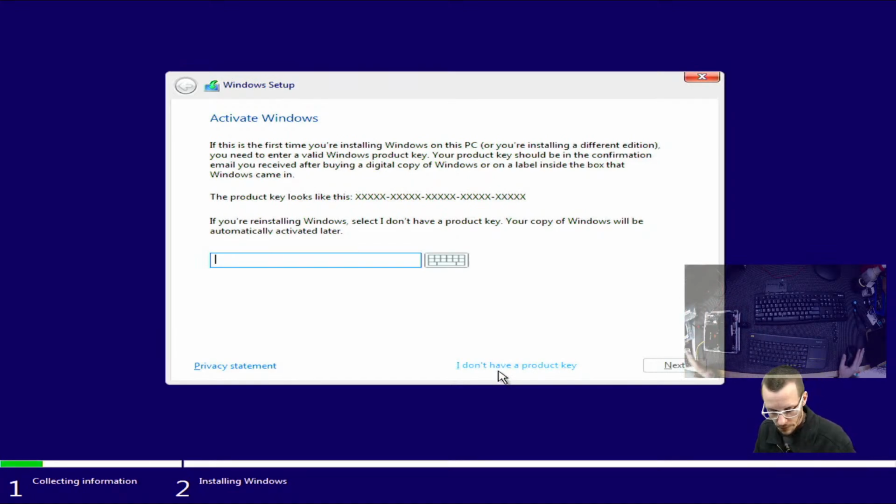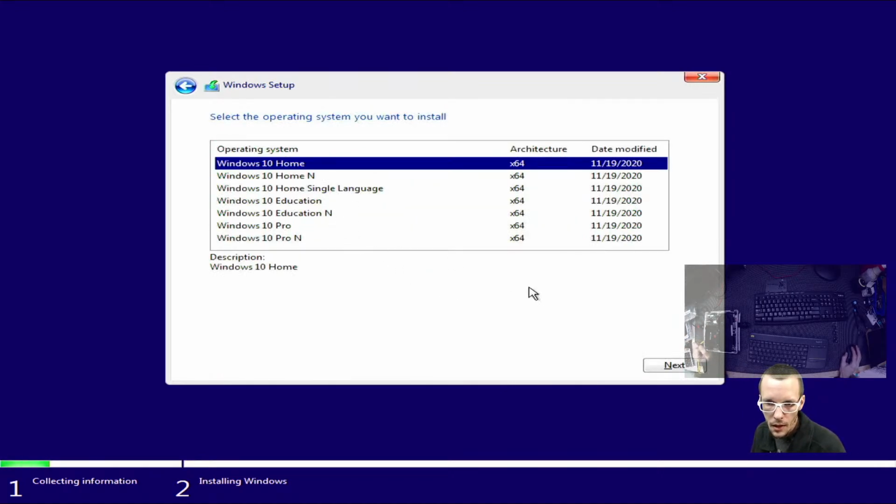Alright, so a cool trick about Windows 10 is the product key is actually embedded through the hardware ID on the motherboard. So if you change out the motherboard, you're going to have to type in your product key. But this has already been activated. This motherboard is, so Windows 10 will reactivate it for me, determined on the hardware ID on this motherboard. So I don't need to have a product key for doing this. I have Windows 10 Home.